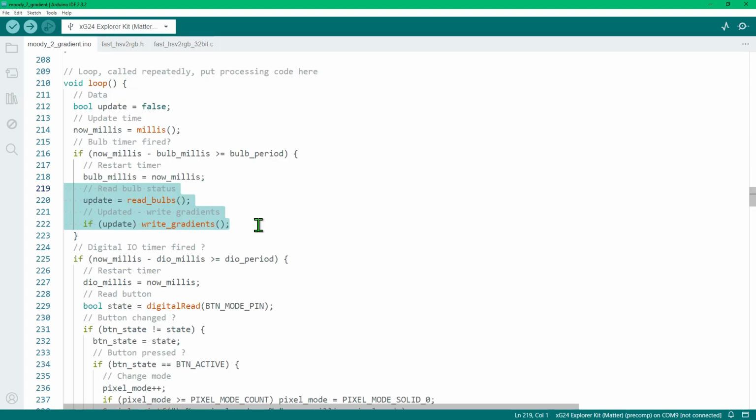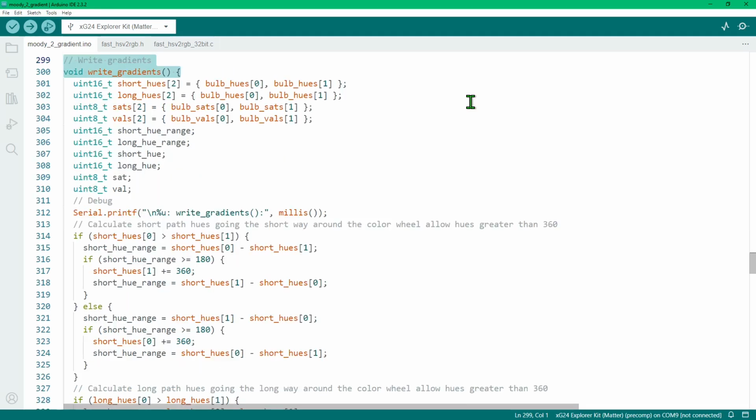In the loop function, there is another call to write gradients whenever read bulbs indicates that the on-off state or color of a bulb has been changed in order to update the gradients. Let's see how the write gradients function works.